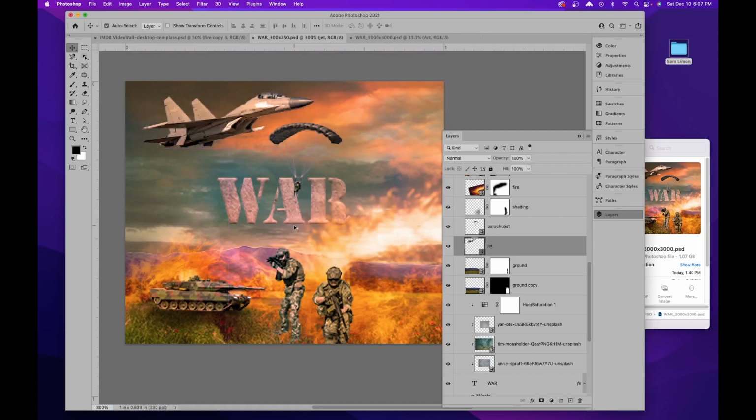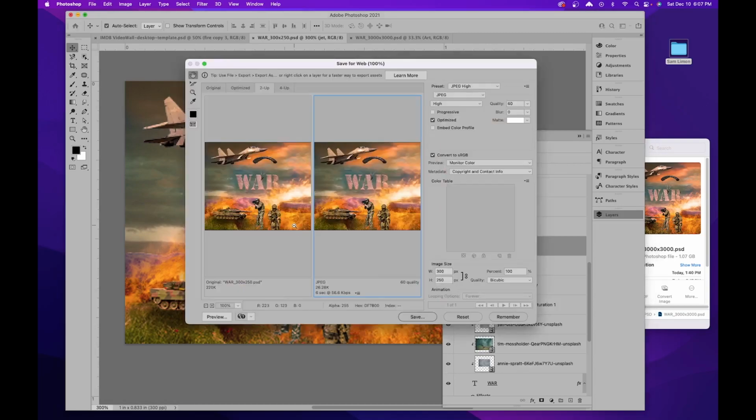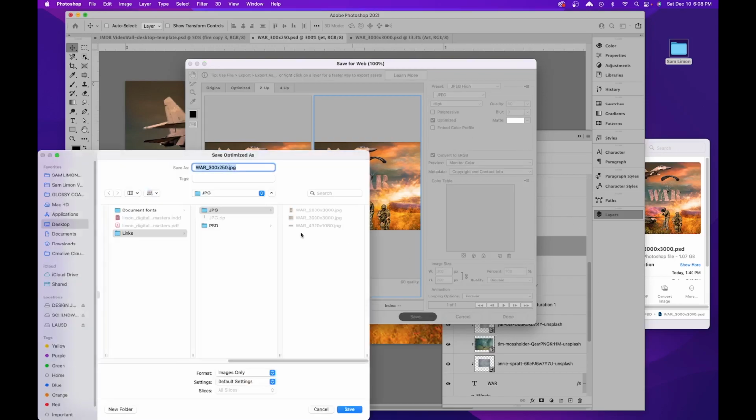So Command-Shift-Alt-S. And now I'm going to go ahead and save it. And I'm going to put it in the JPEG area here from our links, and into the JPEG folder. And this is our 300 by 250. So go ahead and save it.